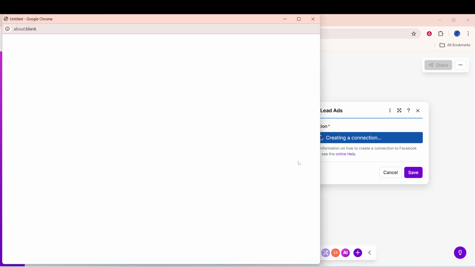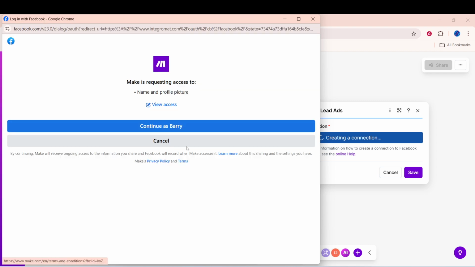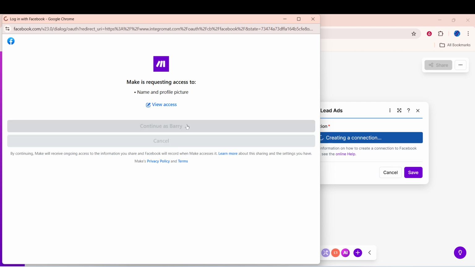Be sure the form you choose matches the one your ad is using, otherwise nothing will be captured. If you recently created the form and don't see it yet, refresh the list or verify that the form is published. When everything looks right, click OK to confirm the module settings.